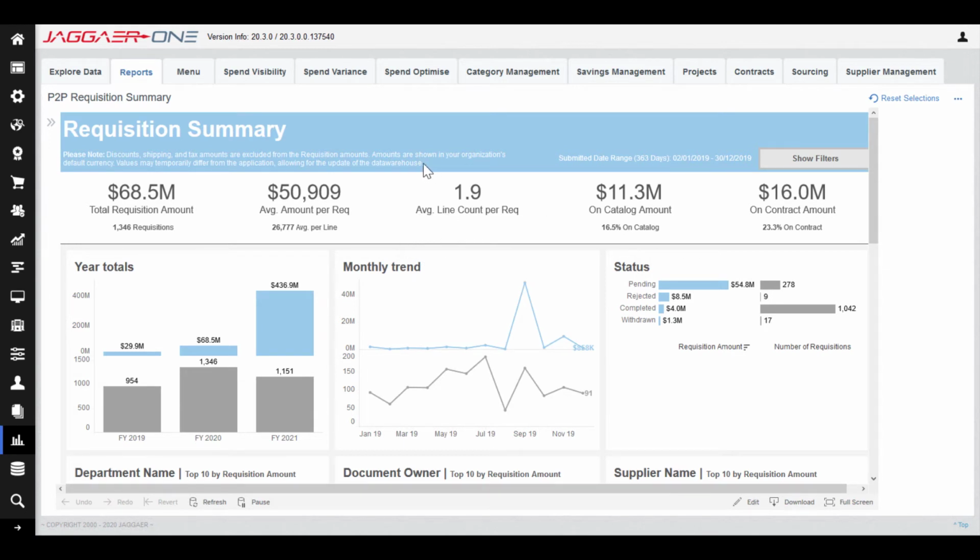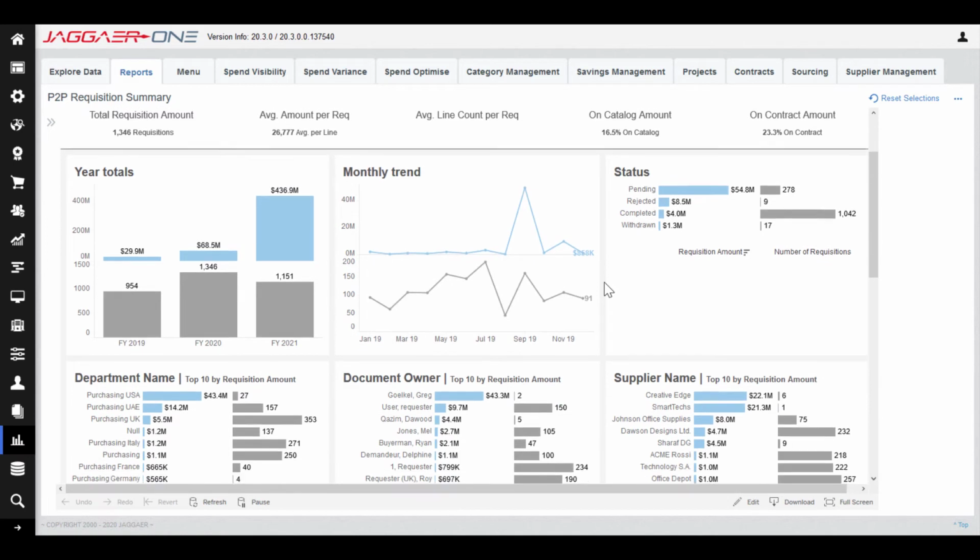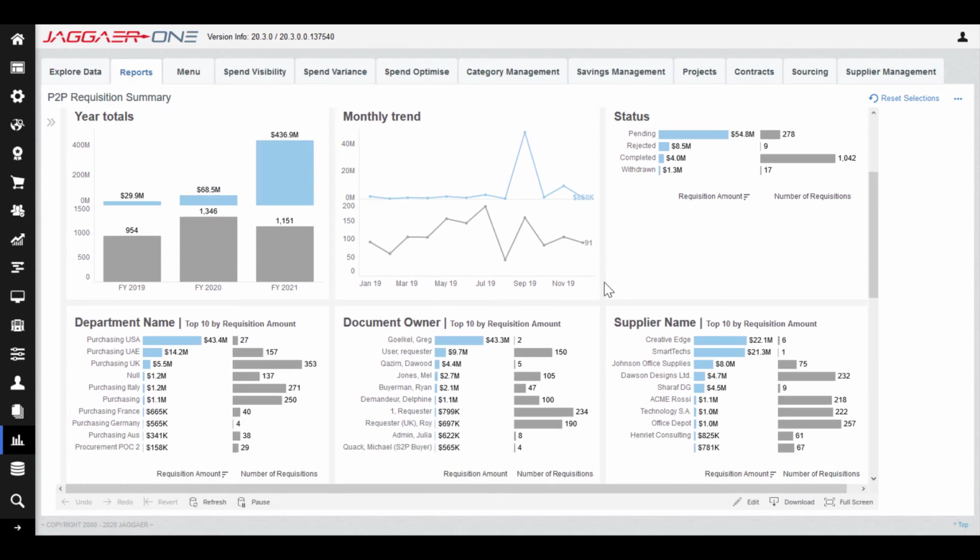This dashboard, like our other dashboards, gathers all of your requisition information into one place, and it gives you a variety of ways to break down and investigate the data. As you can see, it gives you your average amount per requisition, your total requisition amount. It gives you your on-catalog amount and the percentage of your overall requisition spend that's on catalog. If I scroll down here, you can see additional information as well, like yearly totals and the status and supplier name and so on and so forth.